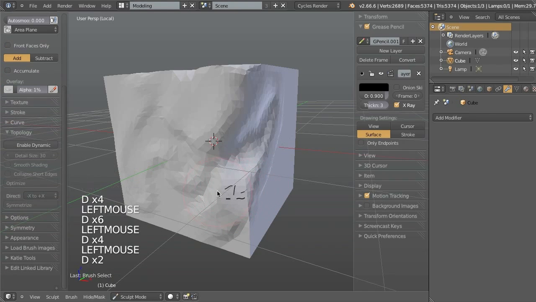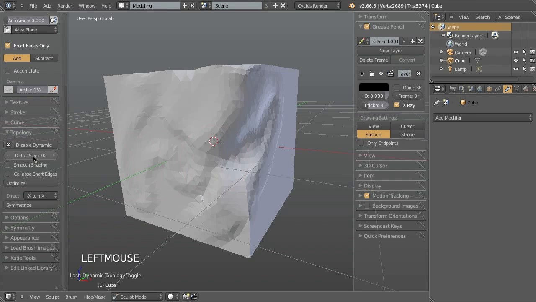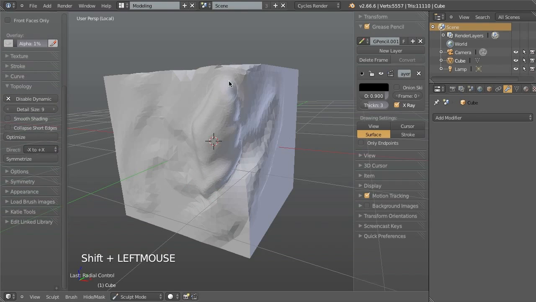These are all a maximum of 30 pixels long. I believe that's accurate. And so the smaller this size here, the smaller the edges will be when you sculpt them. So if I turn this way down, say like 9, and I sculpt in here, you notice that the edges are much, much smaller, and I have the capacity to create much finer detail.